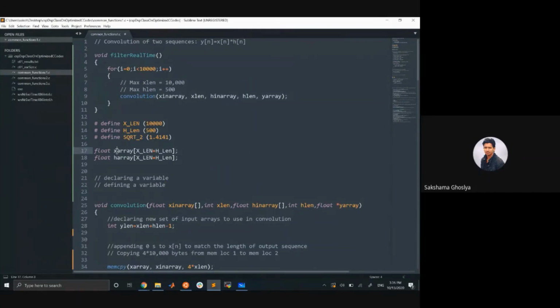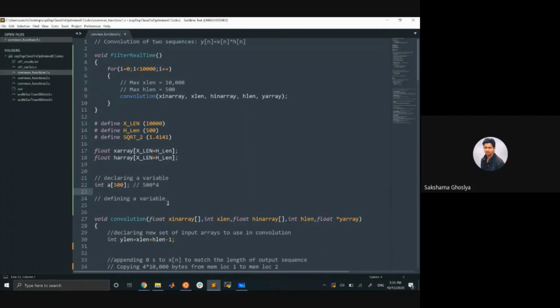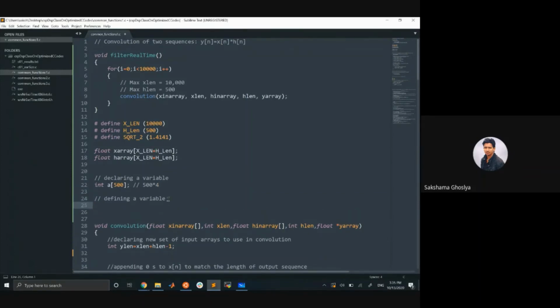Like for an array, what do I mean by declaring? Let's say int, I'll just write here int, that's a variable A, and let's say size 500. Declaring means you tell your compiler what is the type of this variable. It is of type int, and you also tell what is the size of that variable. The size is 500. So the actual size in bytes becomes 500 multiplied by 4. So these many bytes. So you declared it. When you define it, you allocate memory for it.